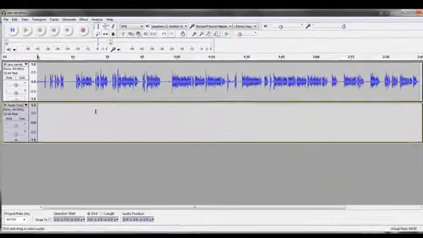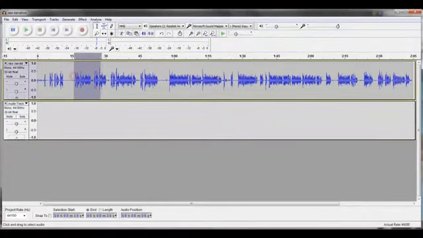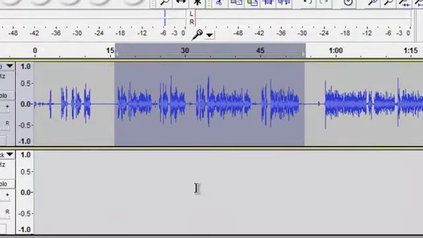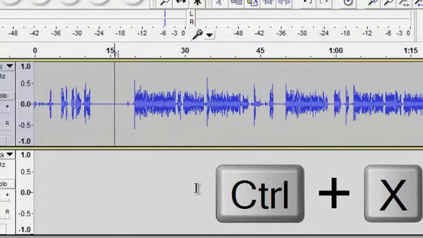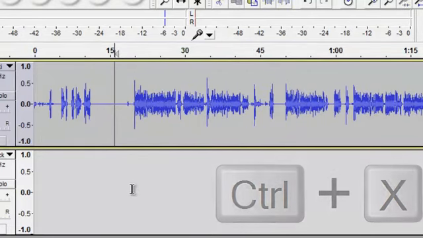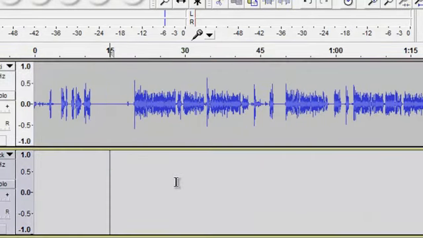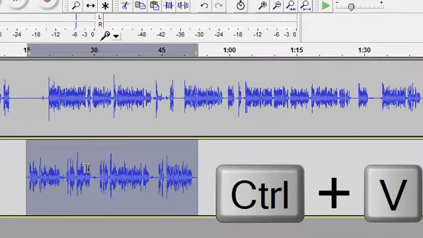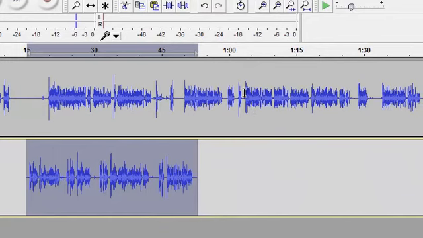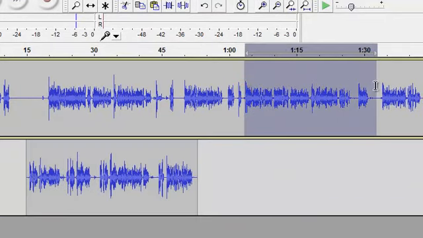Now you can begin to select your individual narration clips. After you've identified the clip, simply select it with the tool, then cut and paste it into the new track. I suggest you do this by using the hotkey selection Control-X to cut the clip, then move your cursor to the new track and hit Control-V to paste. Now, this is important. Be sure to paste the clips in the order that they'll play in the story.